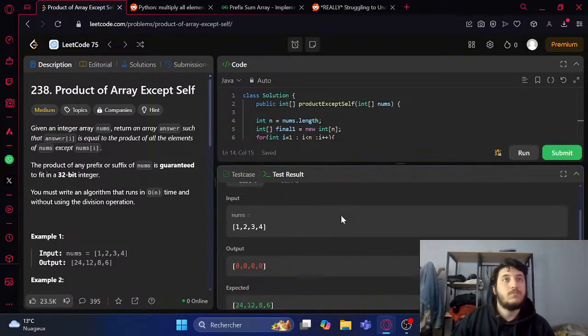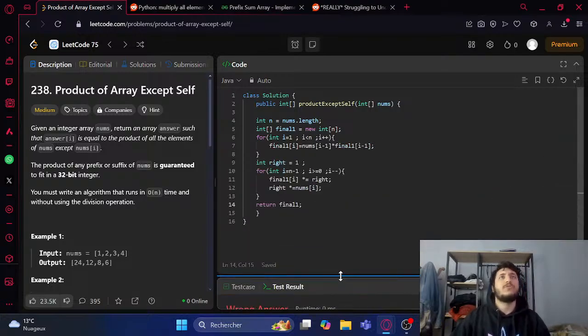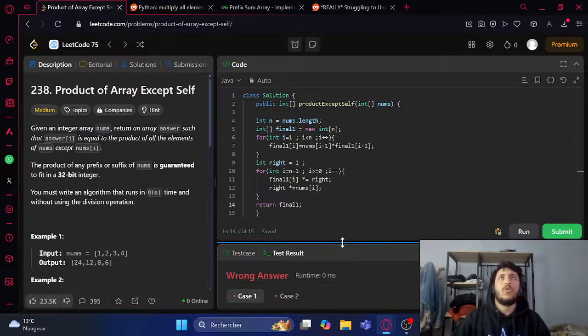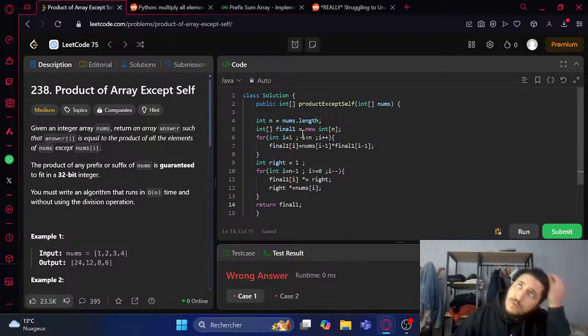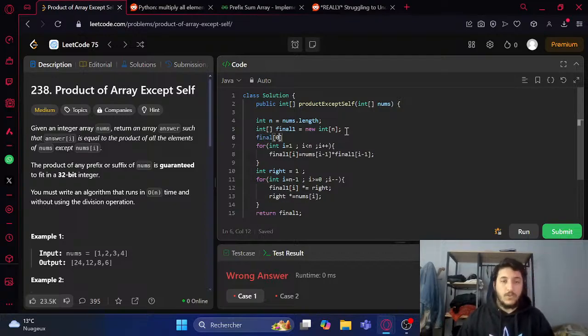Okay. So it's zeros. Why is that? It's zeros. Answer. Final one. Final one should be... or final zero should be one. It's not final, it's actually final one. Yeah.